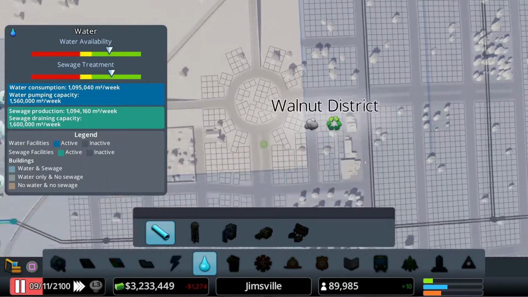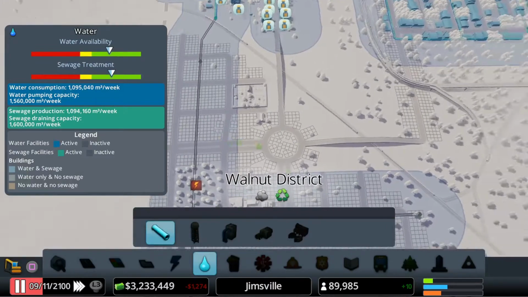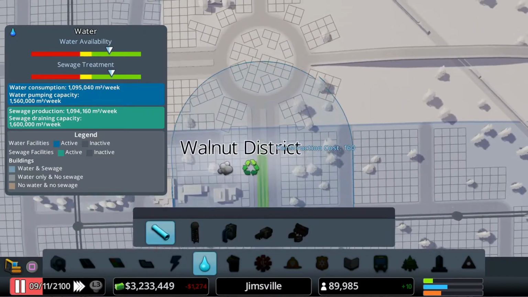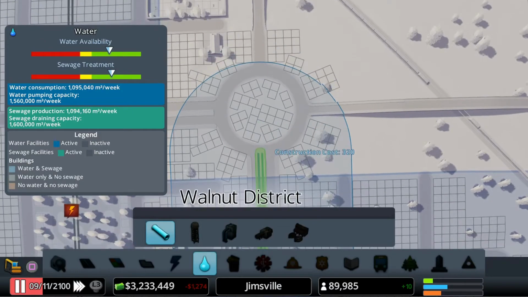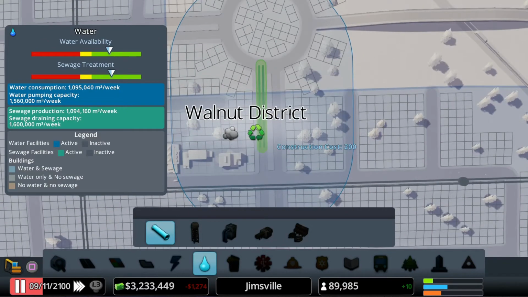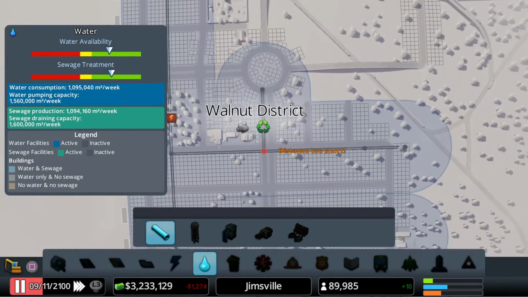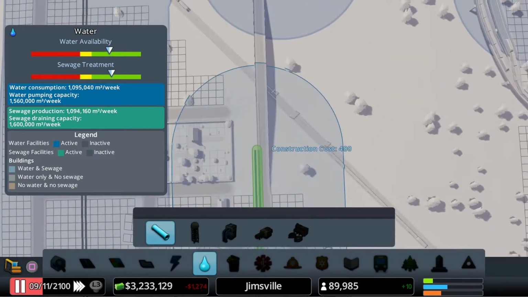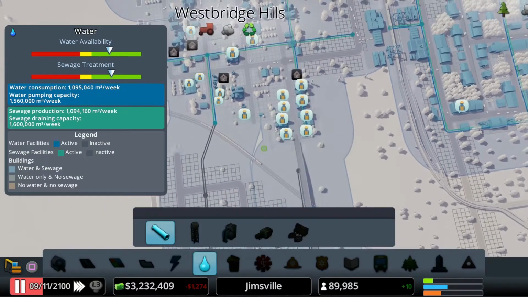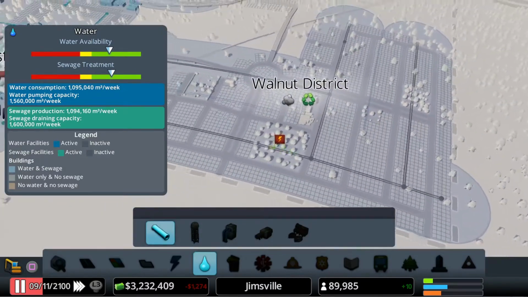Like so. And then I just want another line going off. It's almost right. Just kind of want it to be over one more. Yeah, that'll do. And now just push that up to there. There we go. So we have a connected water system.